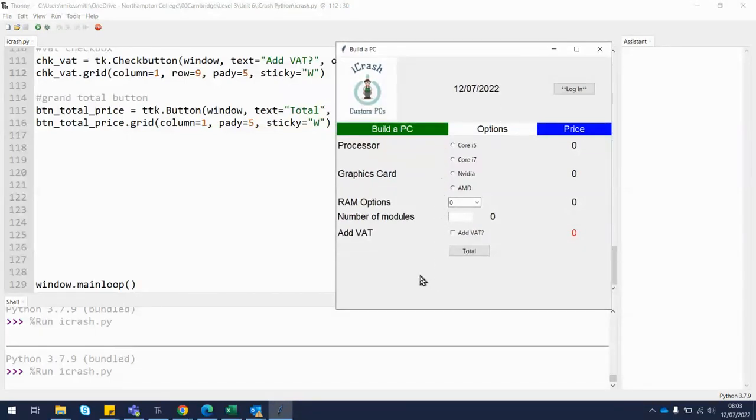So that's it for the interface, for the prototype interface. Now comes the tricky part, which is defining the functions, getting the buttons to work, and making the whole thing add up when we choose the relevant number of modules and RAM options and graphics cards and processors, etc.